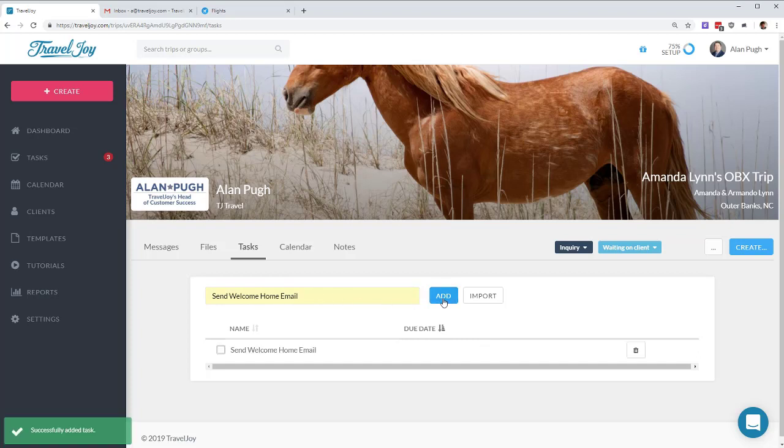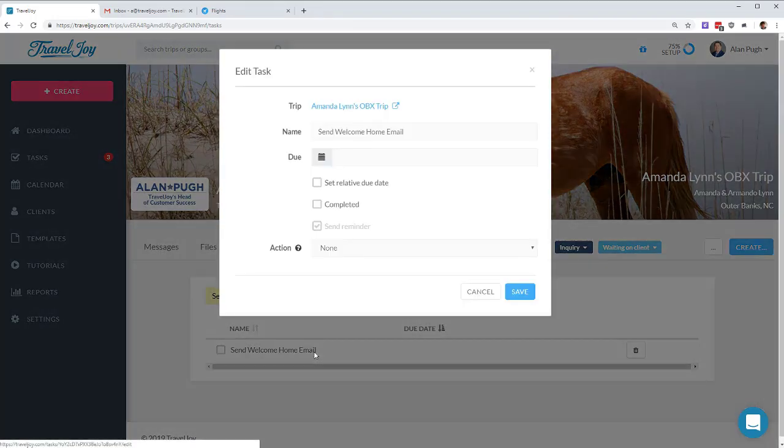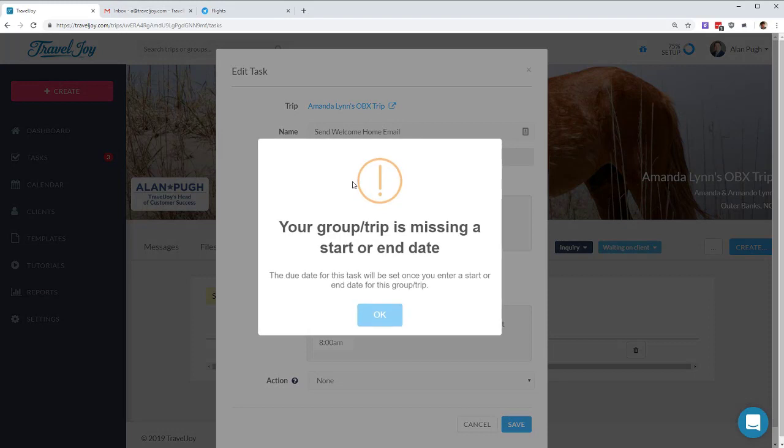We're not done yet. Notice it doesn't have a due date. Now, when I open this up to add a due date, it's going to give me a little bit of a warning message. So I'm just going to click on this, and I'm going to click Set Relative Due Date so you can see the message. Your trip is missing a start or end date. What this means is that even though Amanda Lynn told us she wanted the trip August 22nd through 29th, we haven't actually added that and accepted that as the trip start and end date just yet.